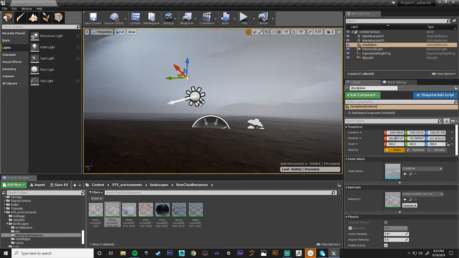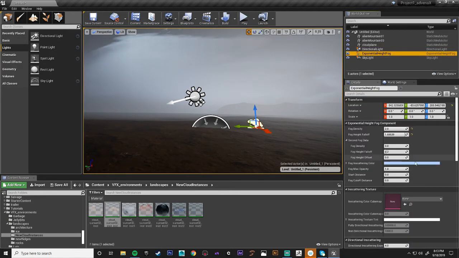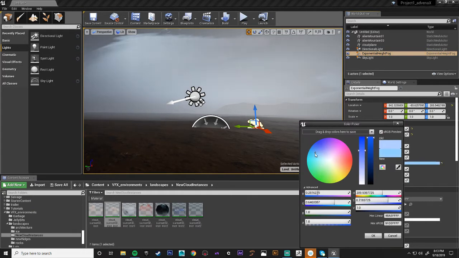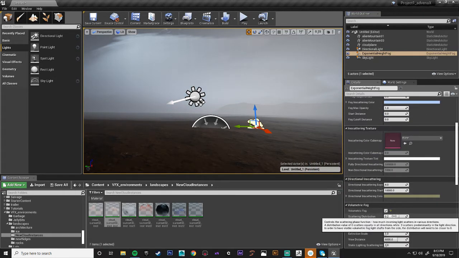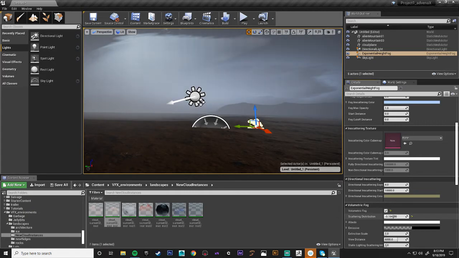Yeah, that could lead to some interesting results there. And I'm going to go ahead and see what kind of... Might not play too much with the color there. Another thing I might do is the scattering distribution, just to see what kind of results I can get from that.